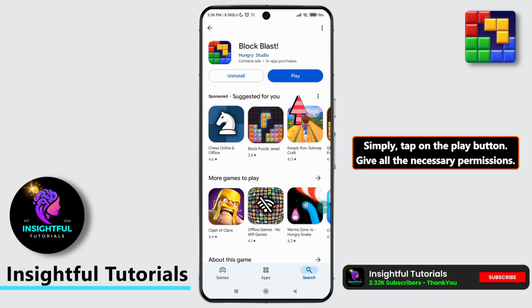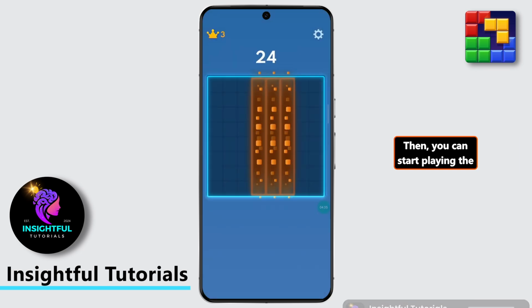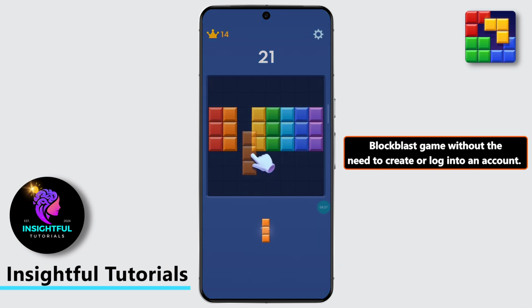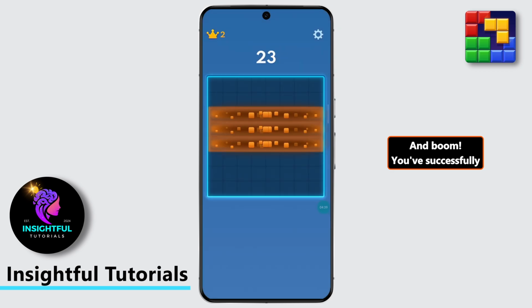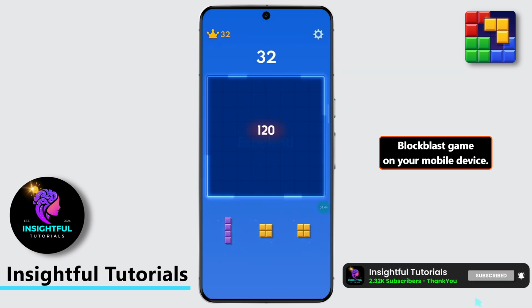Simply tap on the play button, give all the necessary permissions. Then you can start playing the Block Blast game without the need to create or log into an account. And boom! You have successfully learned how to download and install the Block Blast game on your mobile device.